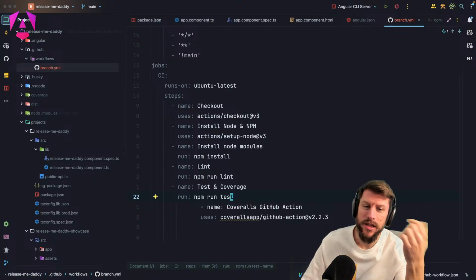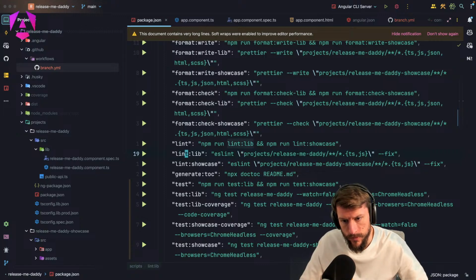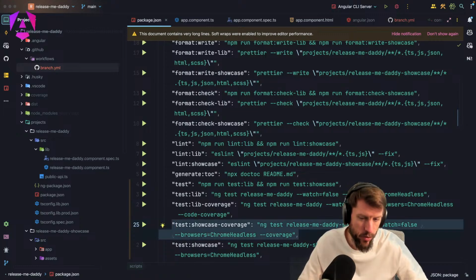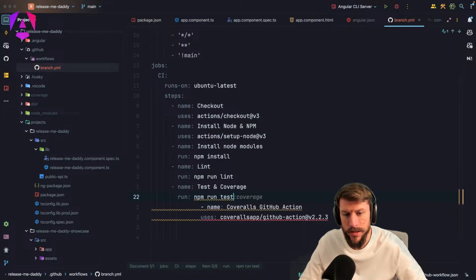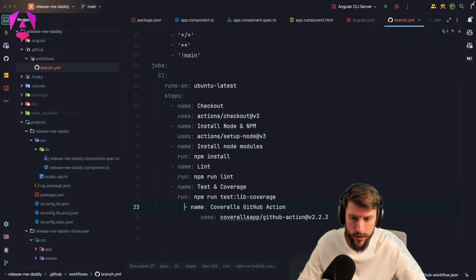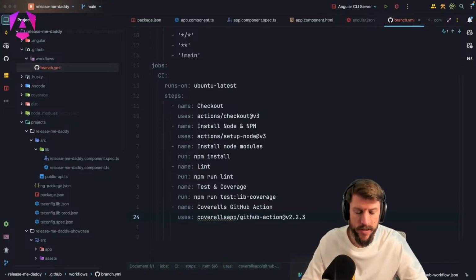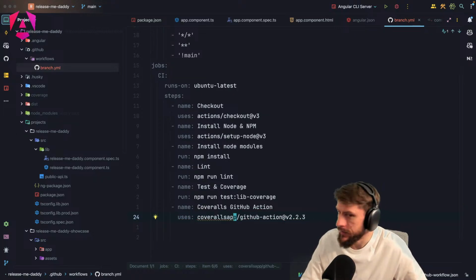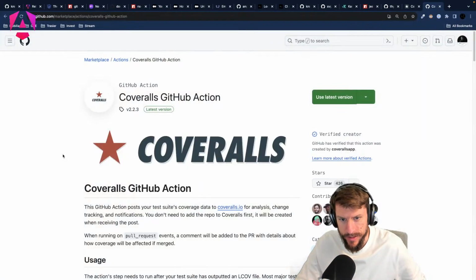What do we want to actually? I mean, this is actually stupid. Test showcase coverage is actually for nothing. We can still leave it, but what we are interested in is basically lib coverage, because we are releasing a library. So what does the consumer care if you have 100% coverage on our showcase and nothing on the library? Nobody cares.